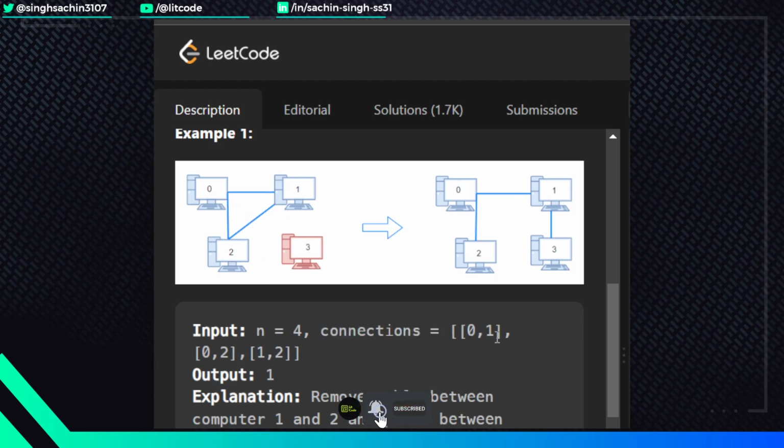For example, 0, 1 has a connection in this figure, then 0, 2, 1, 2, right? And 3 is not connected yet. So what basically we have to check is if we can connect 3 with this complete system, like with all this system or not, and we can make a network. So how will you connect three with the network, right? If you have any extra edge or any extra cable, you can remove that connection and add your new system into the network. Okay.